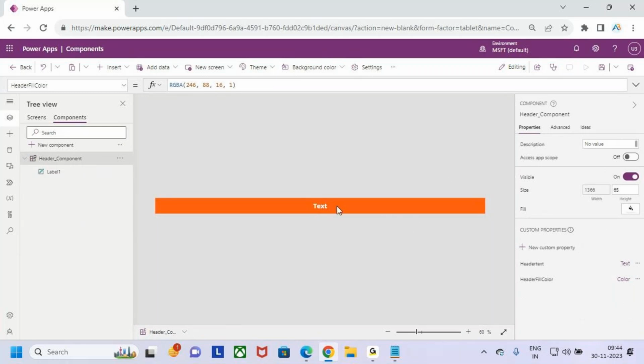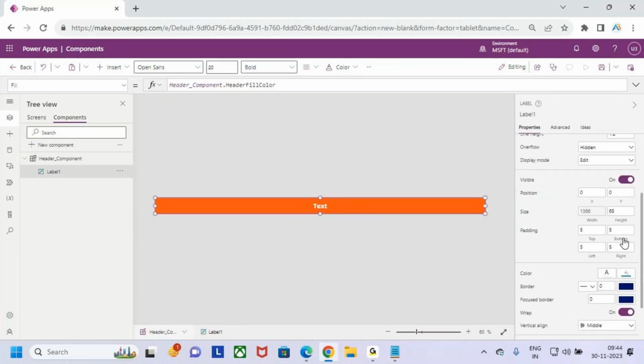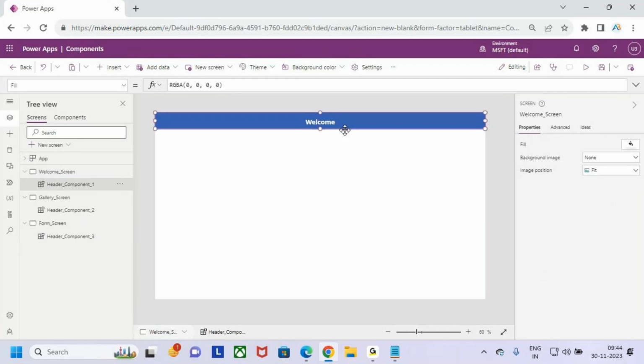Let me go to the label, select the label. Currently it is 45. Let me keep it as 75. Go to the screens. Now see here guys, automatically here also it is increasing.